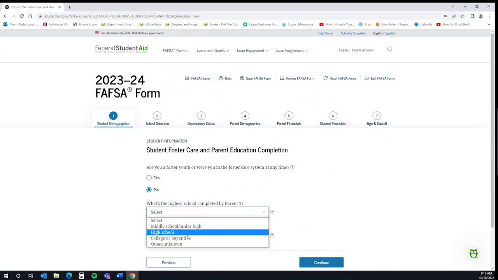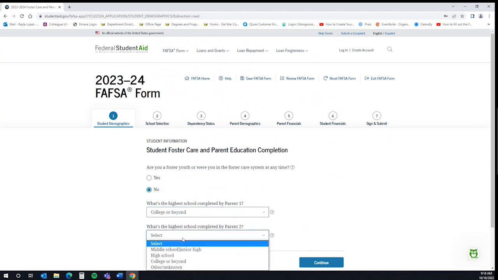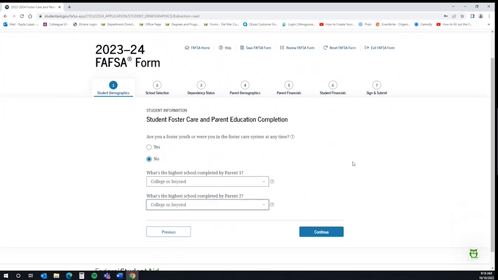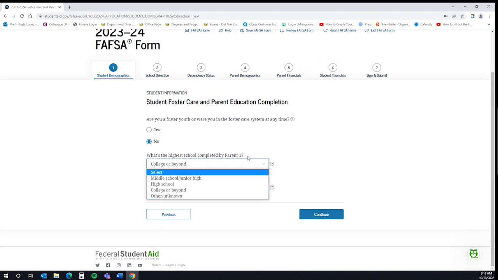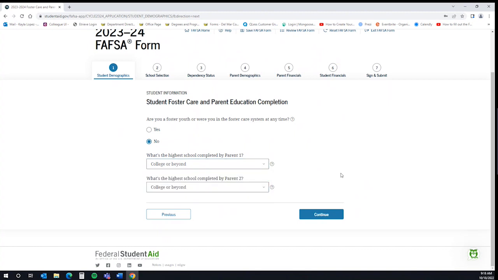The next question, what is the highest school completed by parent 1? What is the highest school completed by parent 2? So these questions are not going to count against you in any way, but if you are not sure about the highest school completed by your parents, there is a button that says other or unknown. This question is asking about biological parents, so go ahead and answer it as best as you can.